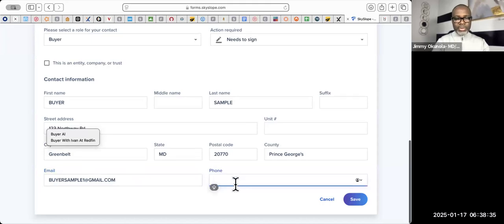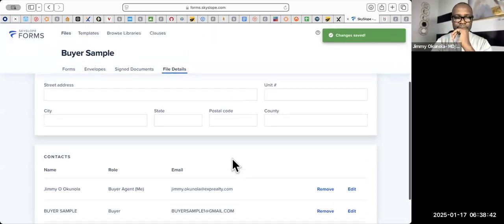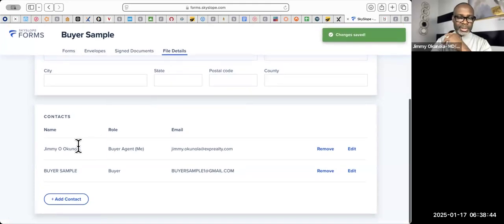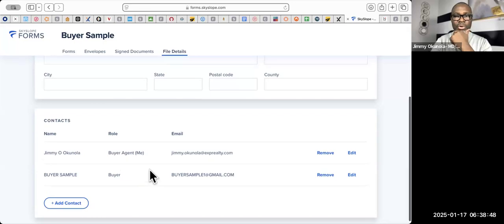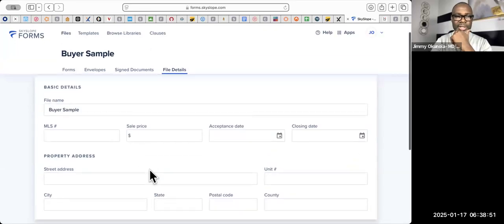You put their phone number on there, and then you save that information. He already has your information on there because you are the agent that is representing them. As for now, that's all. We're going to keep it simple. That's all you need over there.